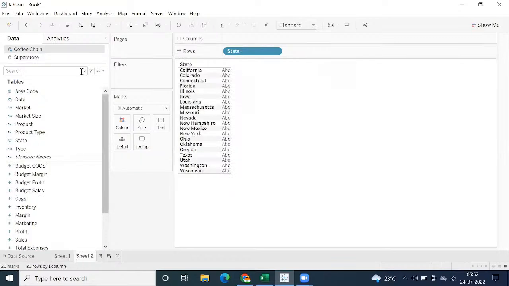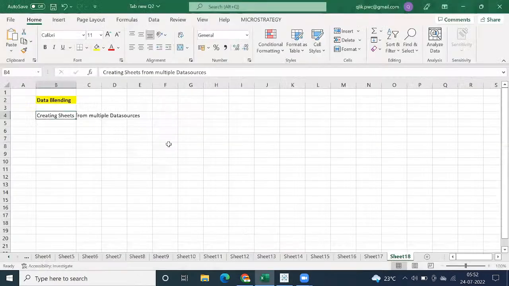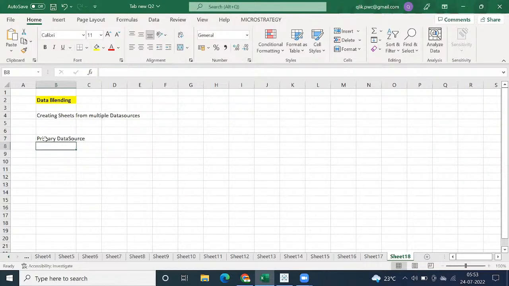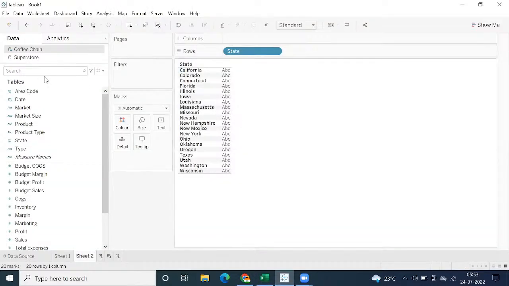So when you drop any column for the first time, let's say I drop state from coffee chain, this will become the primary data source. So there is a concept called primary data source, and there is a concept called secondary data source. Step by step, try to understand.